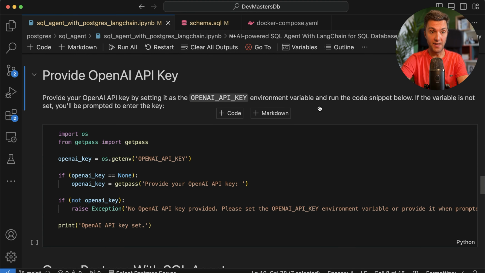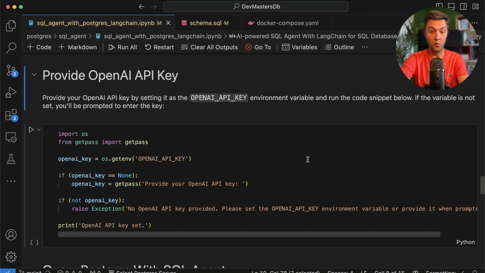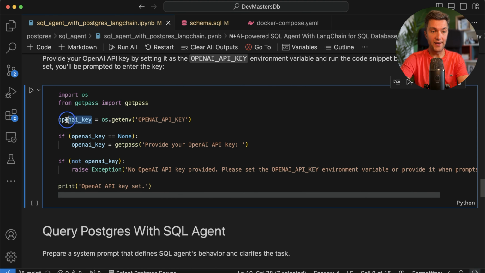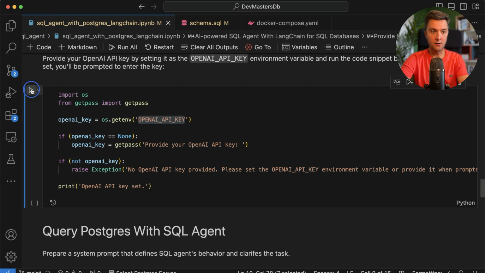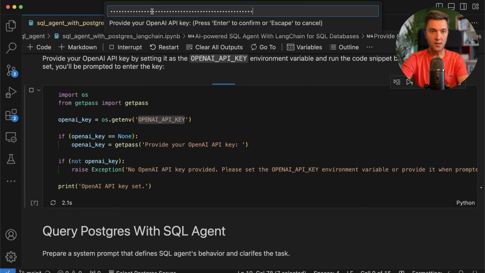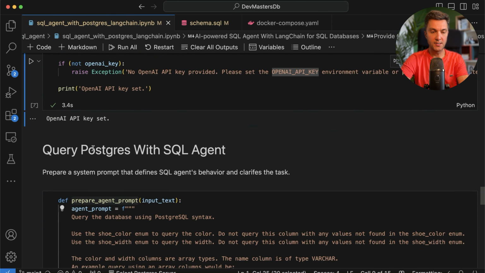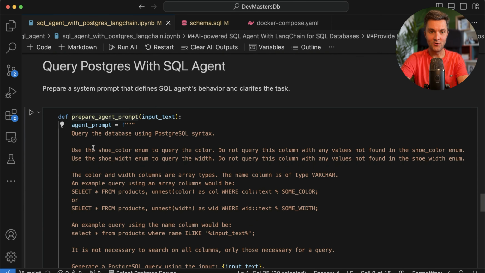Final configuration step, my friend. Our SQL agent is going to use OpenAI GPT model as an LLM. You need to initialize this OpenAI key variable. You can pass your OpenAI key as an environment variable or just run this code snippet and pass your key in this prompt. That's what I'm doing. So the key was set, and now the time has come to work with our agent.